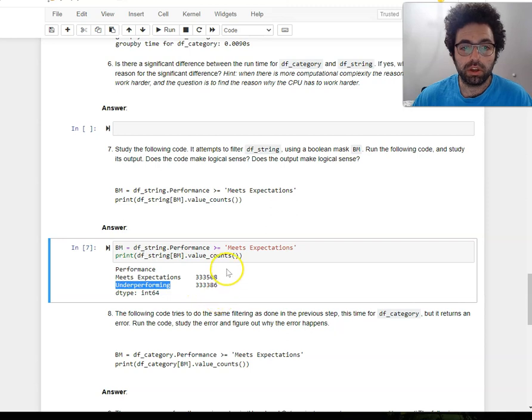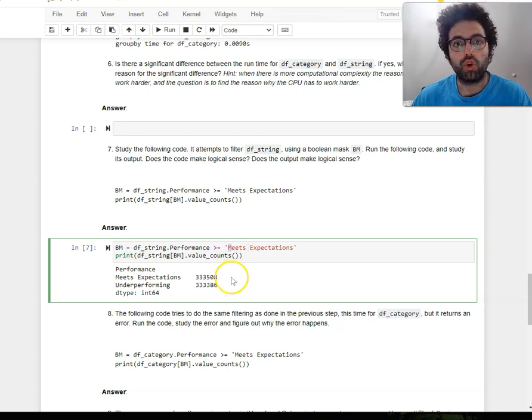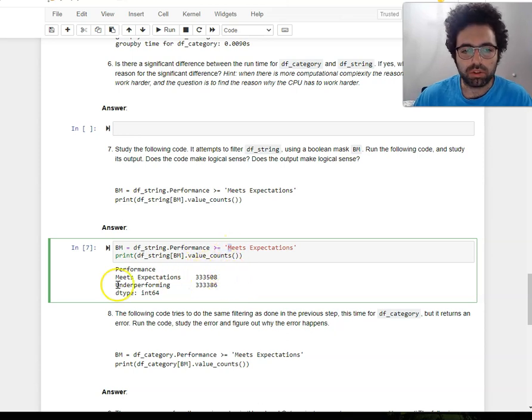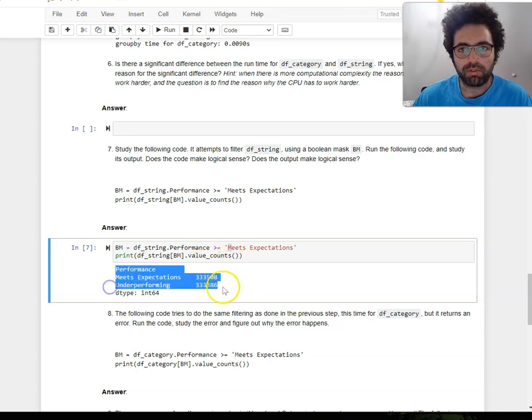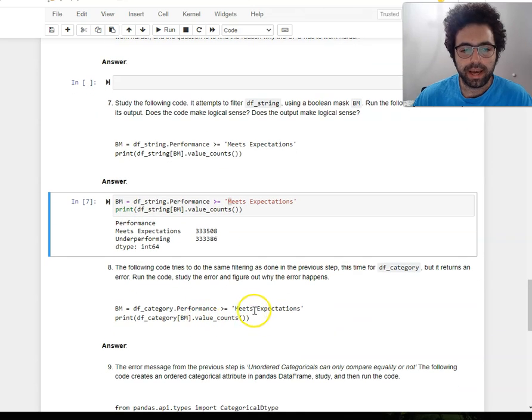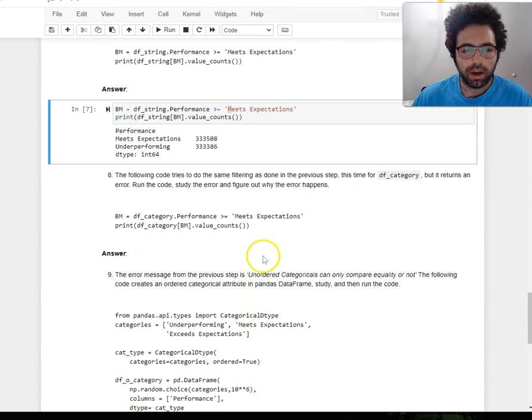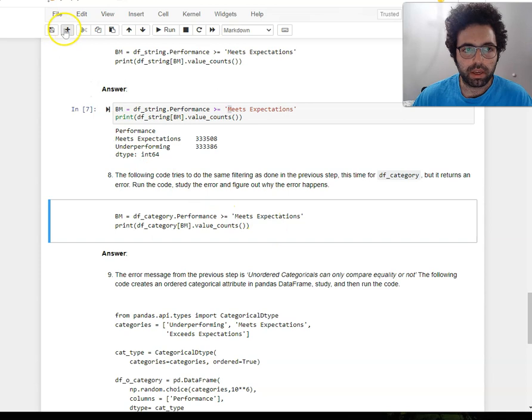What the computer is doing is checking by the character, right? So M is before U in the alphabet. Therefore, U is larger than M, and that's basically what it's doing. It's saying underperforming starts with U. U comes after M. Therefore, I'm going to show you underperforming as something that is larger than meet expectation, and that's incorrect, right?